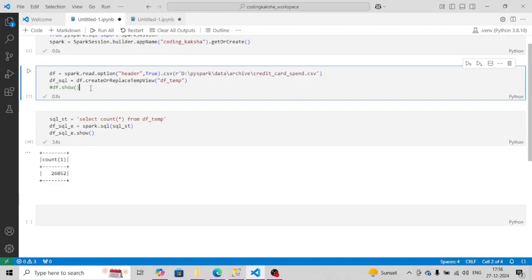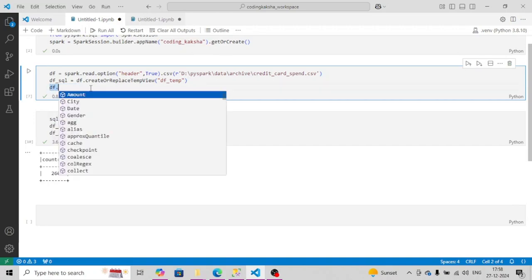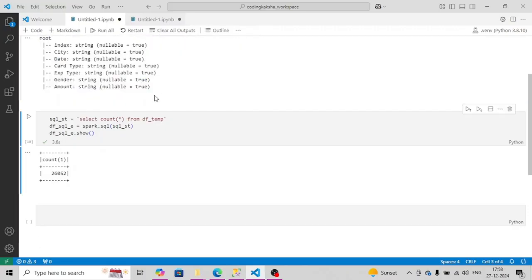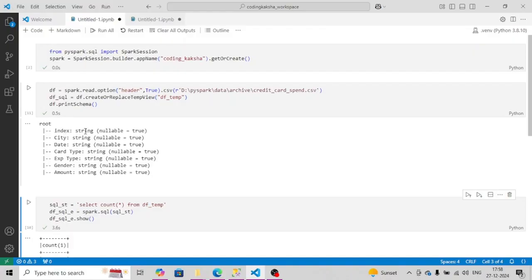Another thing is the schema, right? We have to see the data types of the columns. There are multiple columns and we have to see their data types. So we will use printSchema over here. After using printSchema, we can see that the indexes are all in string format.